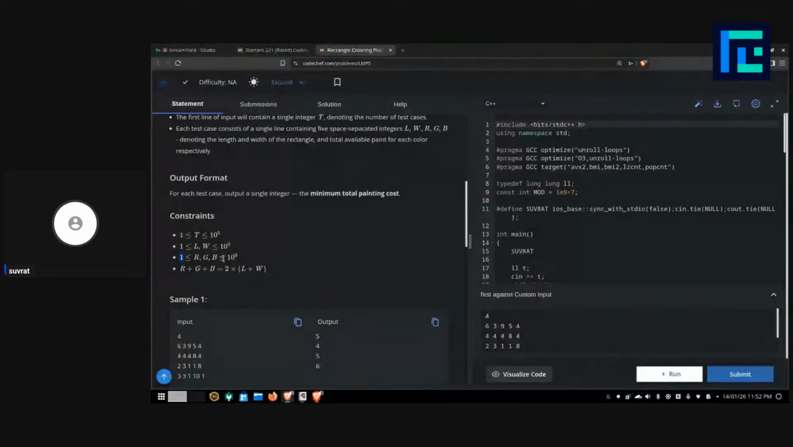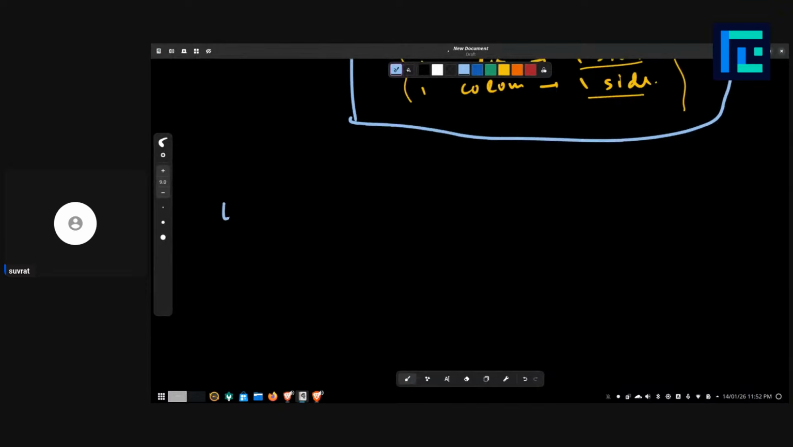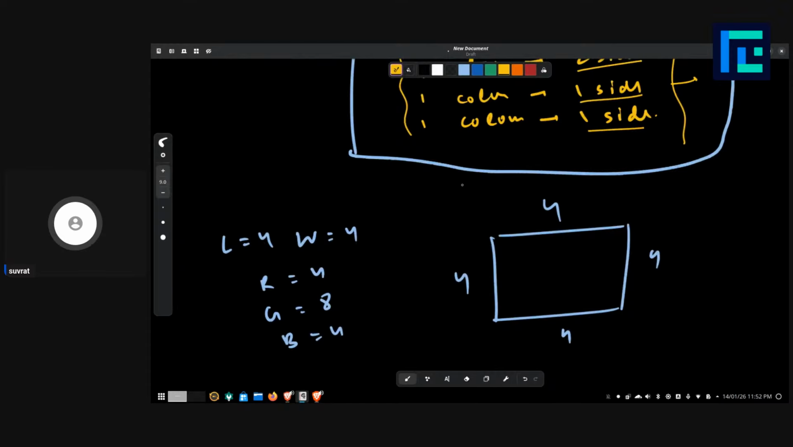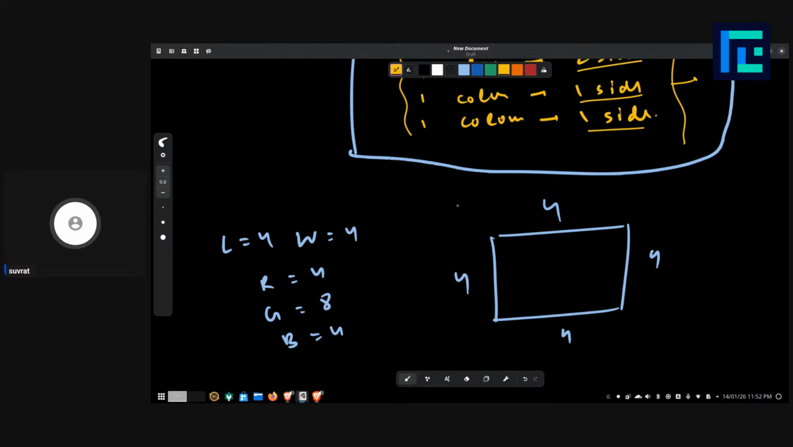Let's see the next test case. The next test case is 4 4 4 8 4. So L equal to 4, W equal to 4, R equal to 4, G equal to 8, B equal to 4. So we have 4, 4, 4, 4, and we can see that now it actually fits the description of this case where one color can take two sides and the other two colors will take one side each. So using this green we can take up these two sides, and then using this red and blue we can take up this side and this side.